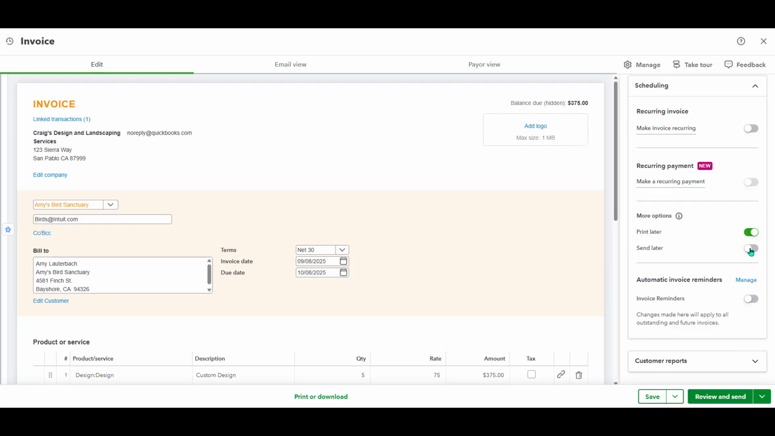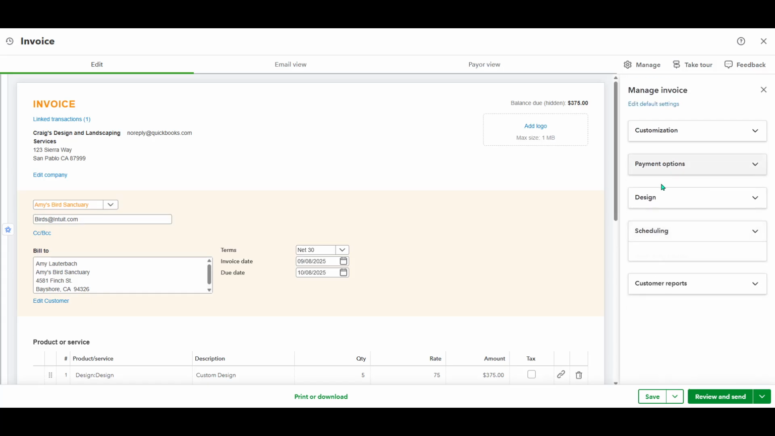And there you have it. With just a few simple steps, you've successfully created and customized an invoice in QuickBooks Online. Following this process not only helps ensure smooth transactions, but also puts forward a professional image of your business.